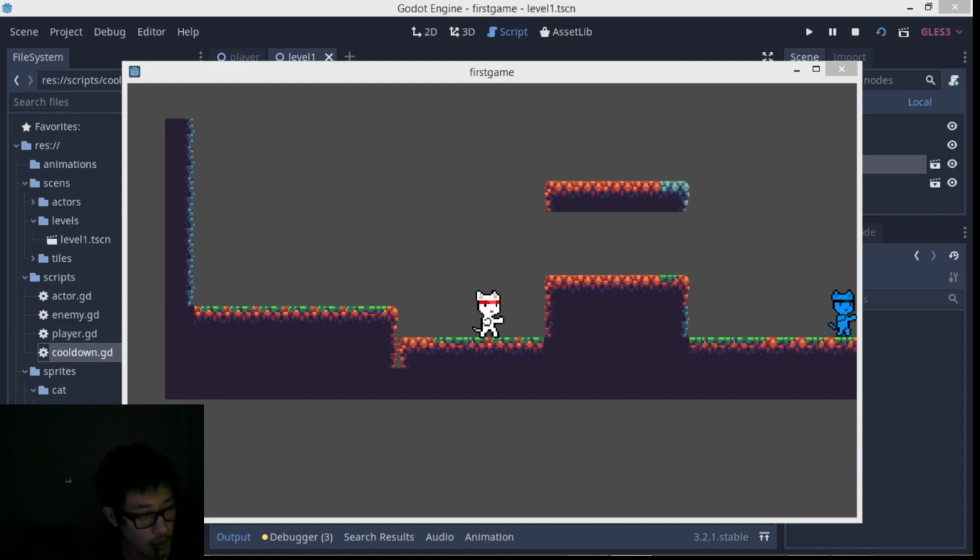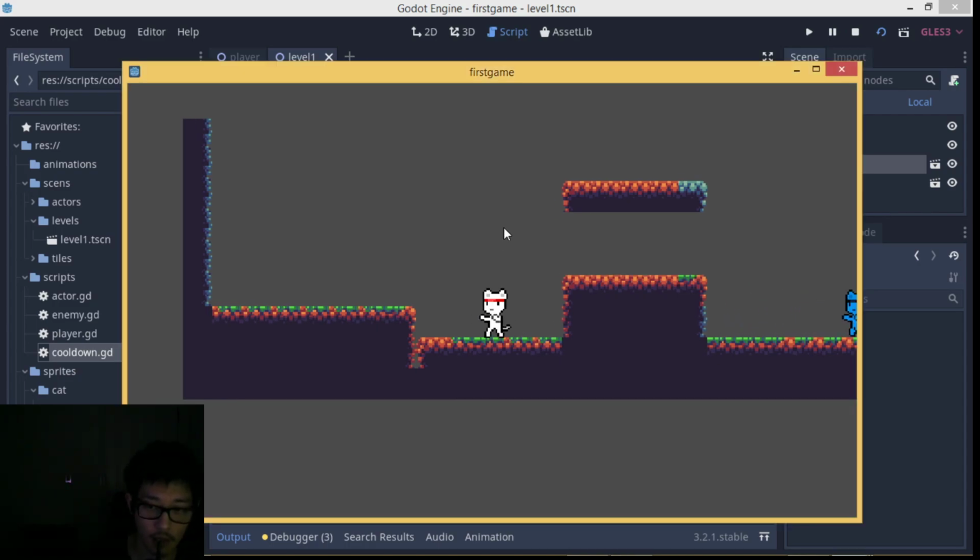Hello. In this video, I'm going to show you how to implement a cooldown. So we have an example here. We have a player character who can use his fist to attack, but we don't have a cooldown, and the player can easily abuse the attack. That's no good. We want a cooldown.